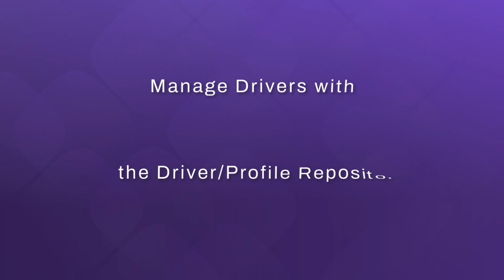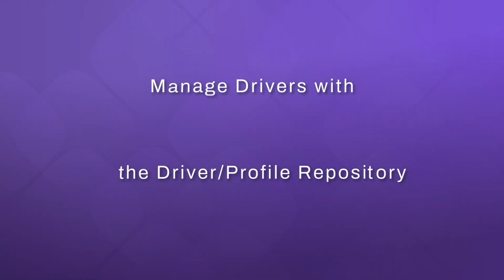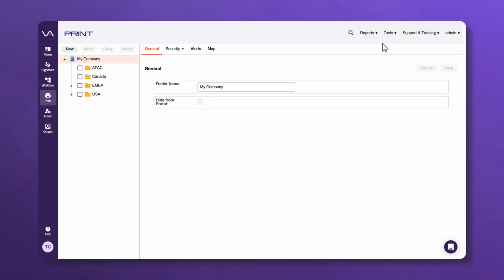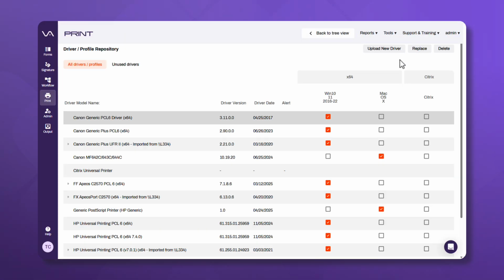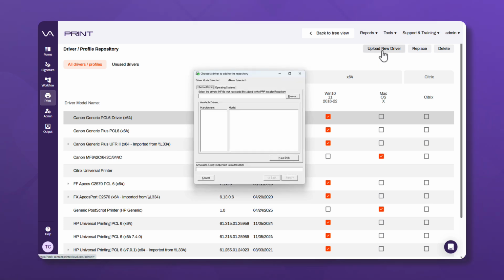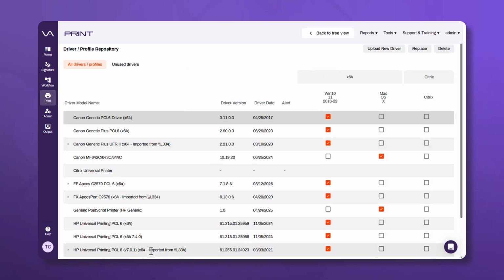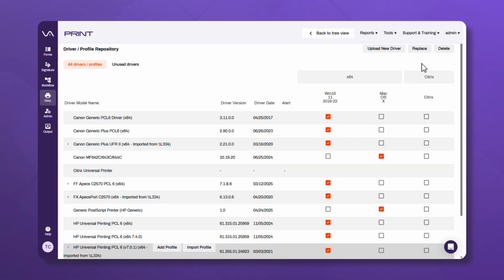With Vasion Print, you can centrally manage all your printer drivers from one place, streamlining updates and reducing manual overhead. To access the repository, go to Tools, Driver/Profile Repository. In the repository, you can upload new drivers manually by browsing to the INF file you've downloaded from the manufacturer's website, replace existing drivers with updated versions, and delete drivers you no longer need.